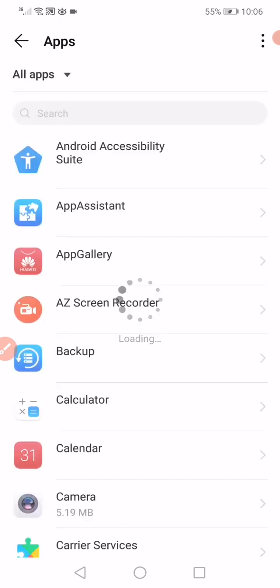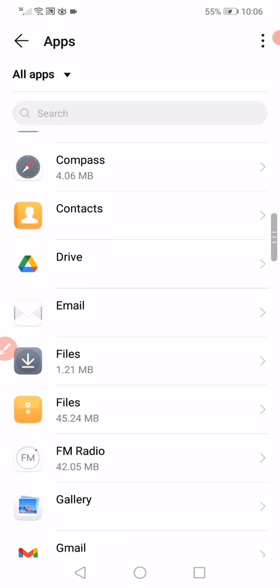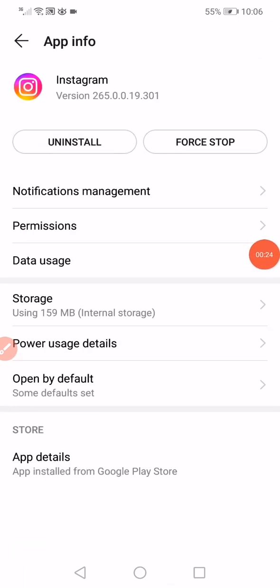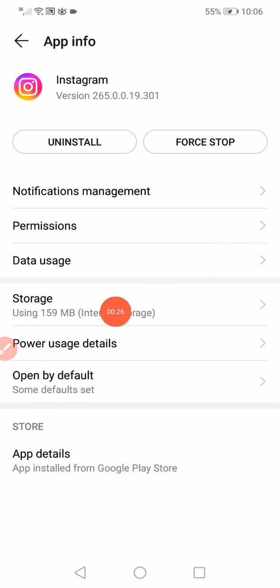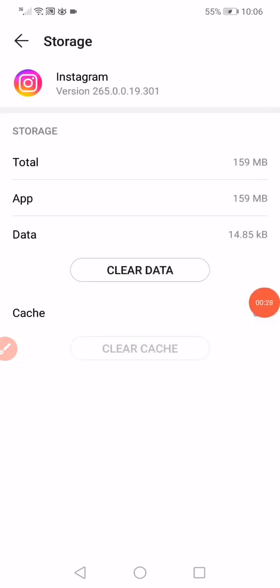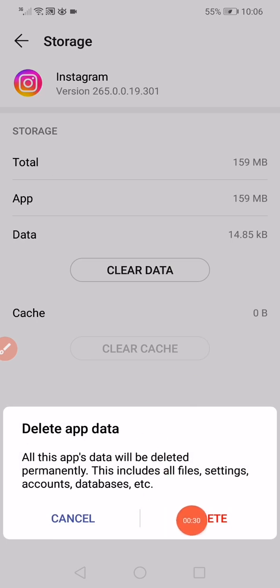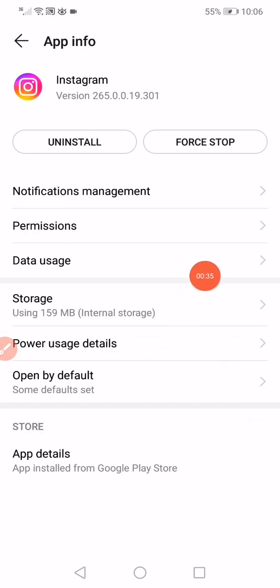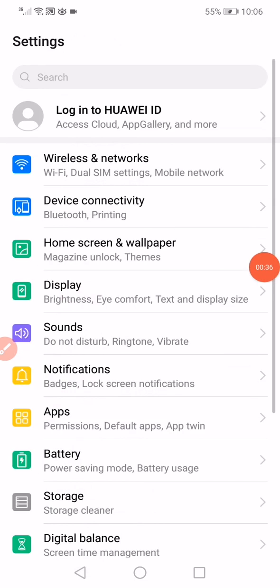All what you wanna do is very simple. Just wait a few seconds and then scroll until you find Instagram. Click on it and then click on storage or internal storage. Click on clear data and delete all the data from here and go back to the settings.